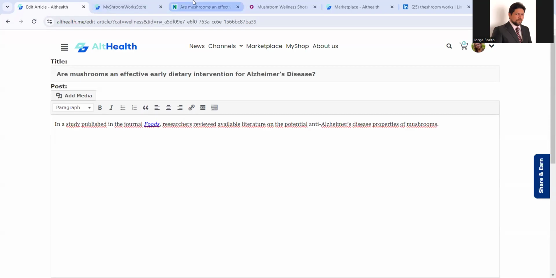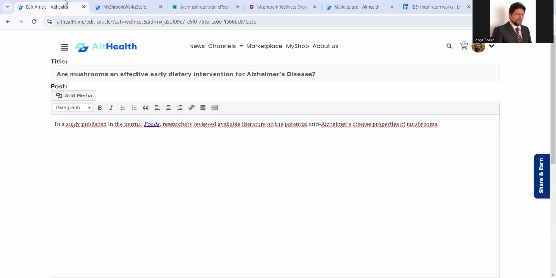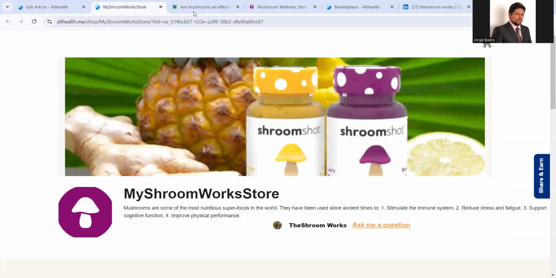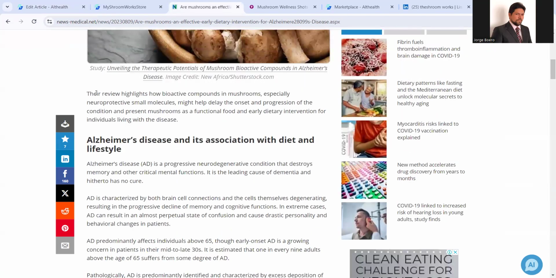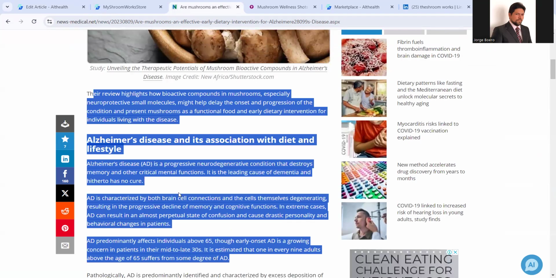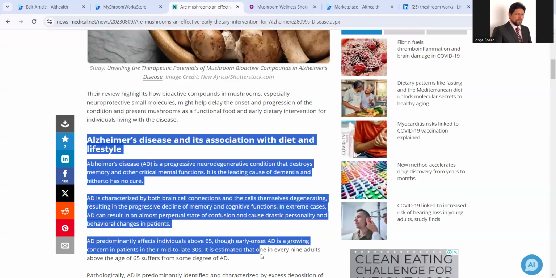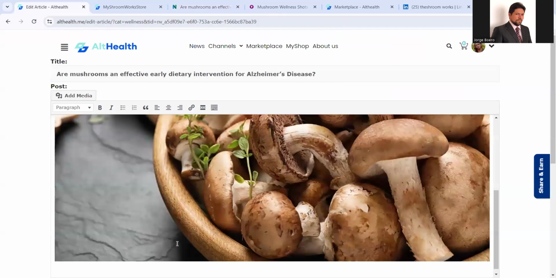I can also insert the same picture. Let's say this much. Okay.